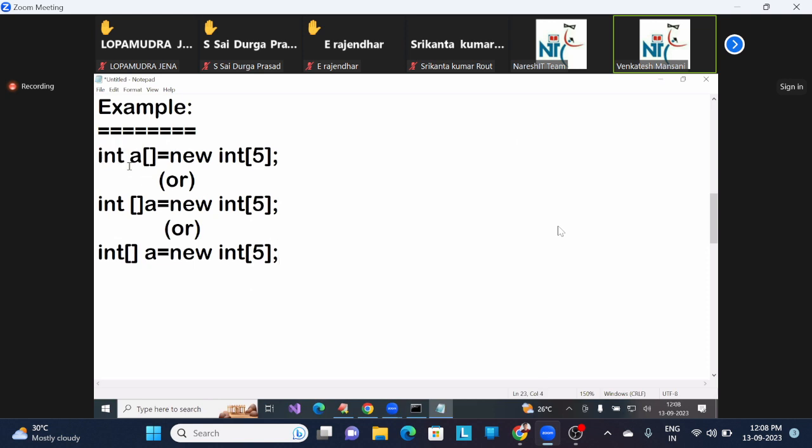Data type, space, array reference, array operator. Data type, space, array operator, array reference. Data type, array operator, space, array reference. Observe, on the left side you can write three types. On the right side, same, there is no change. On the left side, three different types you can write in Java. All are valid.